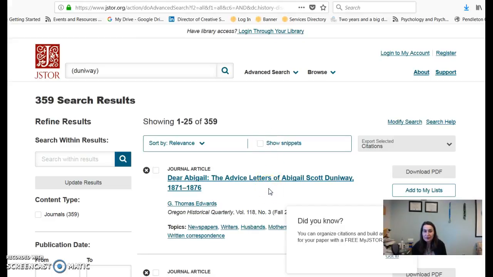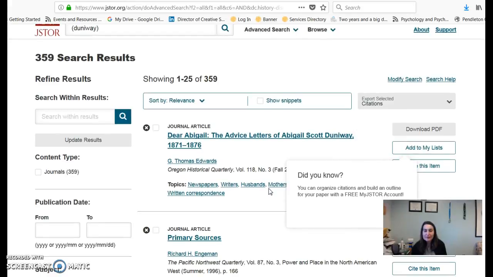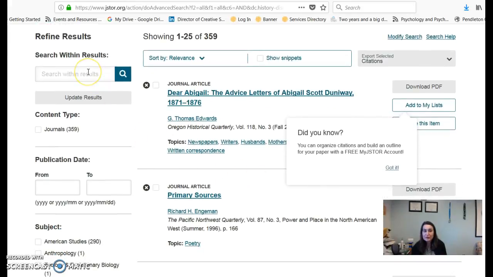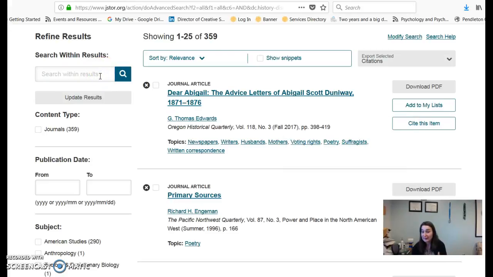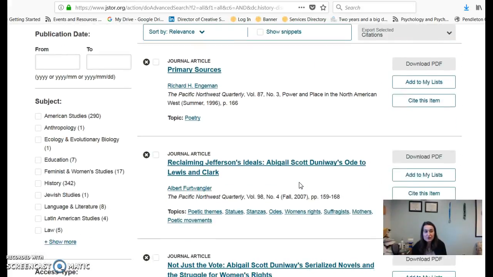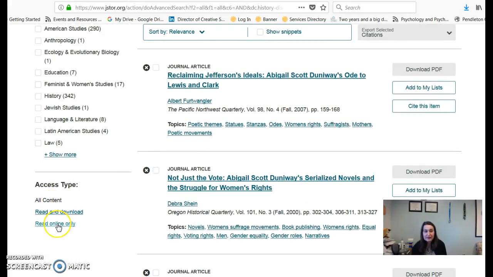Anywho, there's a couple things you can do here. One is you can search within the results. So if you want to narrow this down further and add like Harvey, or add suffrage, or add Oregon, you can certainly do that. One thing I absolutely suggest you do, we're going to scroll down here, is do the reading online only, because those are the only ones you're going to have immediate access to.